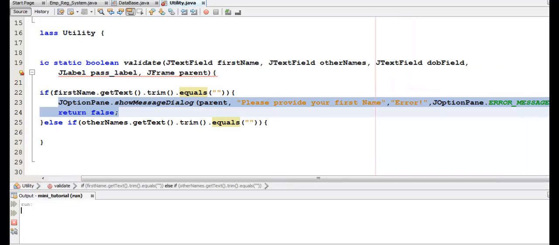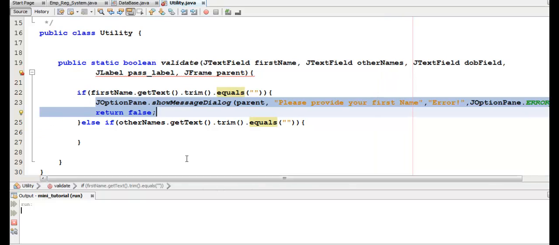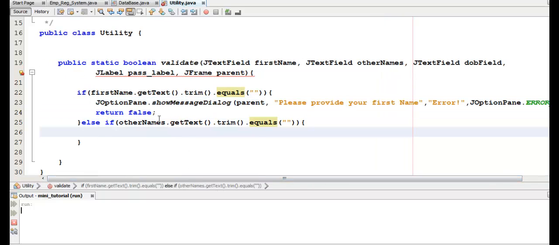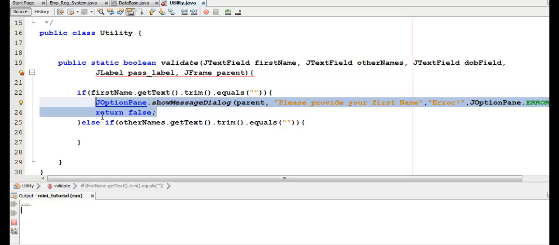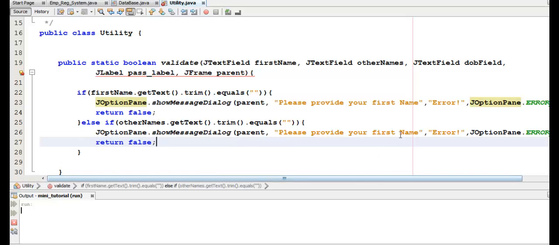Okay, so I'll just copy this, and I think I should copy both. Copy and paste, then edit. Please provide your other names.